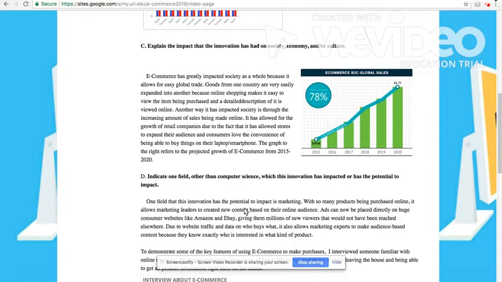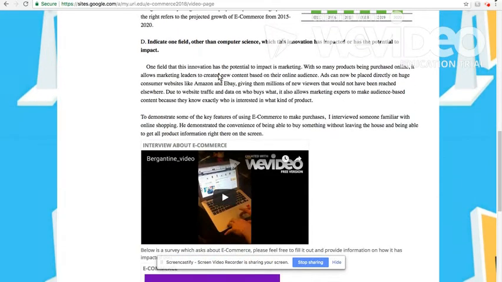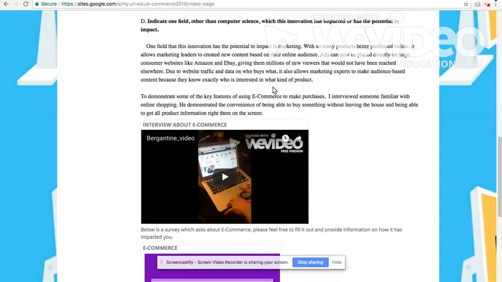Explain the impact that the innovation has made on society, economy, and our culture. So it's impacted society as a whole because it allows for easy global trade, basically. And from 2015 to 2020, it's estimated that it'll grow from $995 billion to $1.7 trillion in revenue. Indicate one field other than computer science which this innovation has impacted or has the potential to impact. So I believe that marketing is one of the key impacts of e-commerce due to people being able to see what people buy, and it allows them to create consumer-based advertisements and really know their audience.